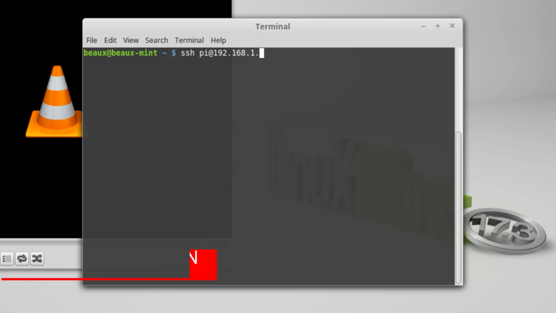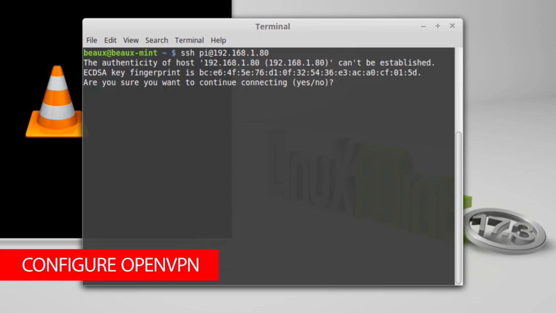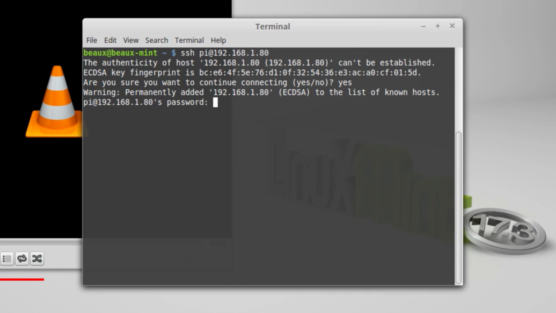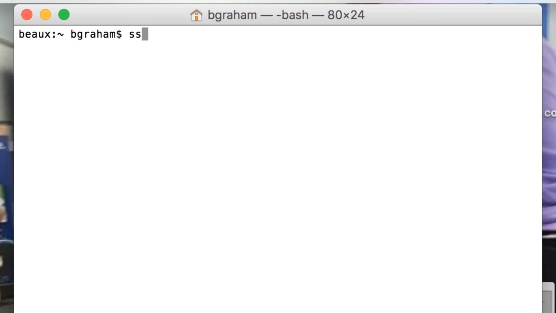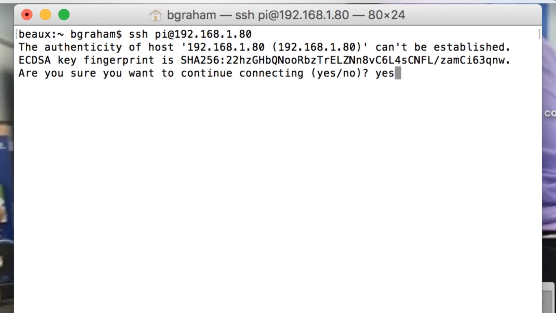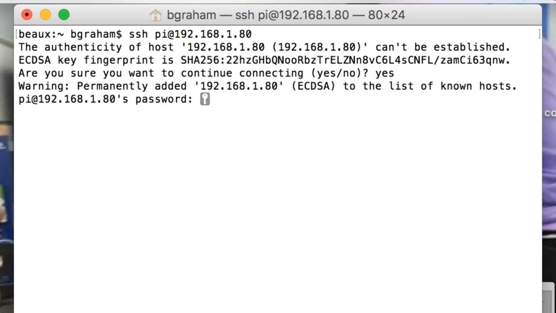For the actual configuration of the server, we will connect into our Pi using SSH. In Linux or macOS, simply open a terminal prompt and type in ssh pi@ and then whatever IP address you statically assign to your Pi. In my case, it's 192.168.1.80. Type in yes, hit enter, and then the password for the user.